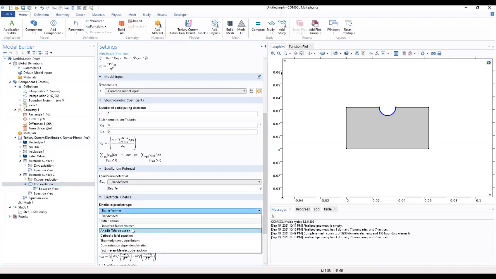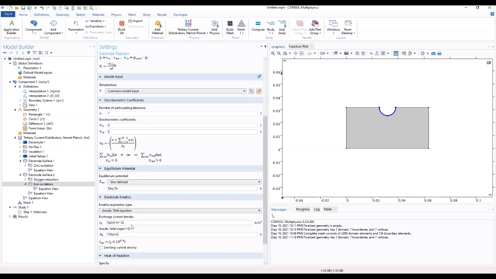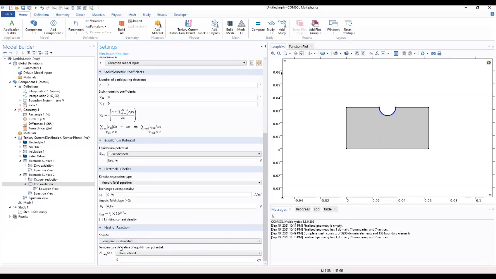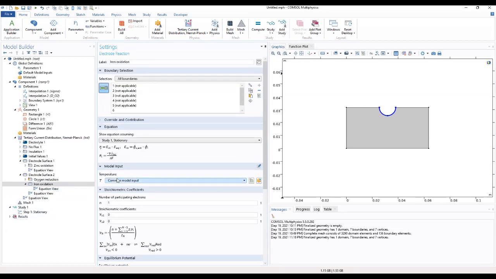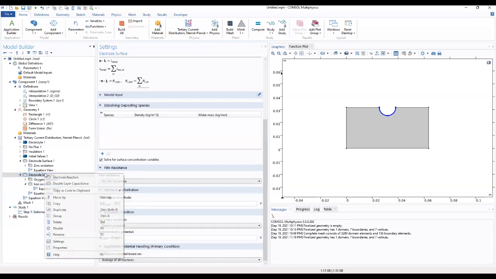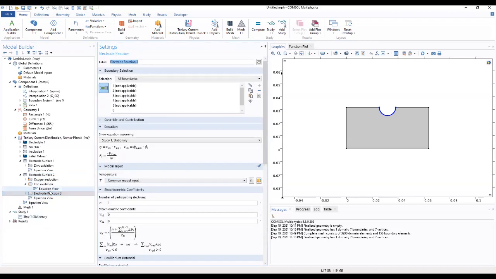For our kinetics, we want to use an anodic type of equation. We want to input our exchange current density as this. We want to input our anodic Tafel slope as this. Temperature derivative of equilibrium potential is user defined. We're able to modify our ion oxidation. And we go ahead to add another electrode reaction, which is the hydrogen evolution.